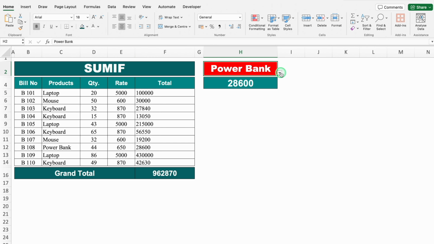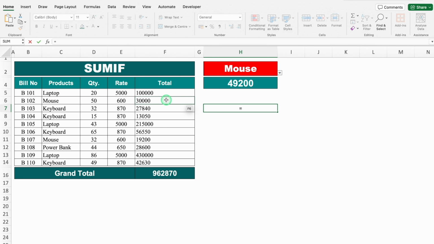If I change the product's name, we'll do it laptop. I got total of laptop. And if I'll select mouse, I got total of mouse. If I'll do it manually, equal to first total of mouse plus second total of mouse, enter, I got the same result. I'll delete this.